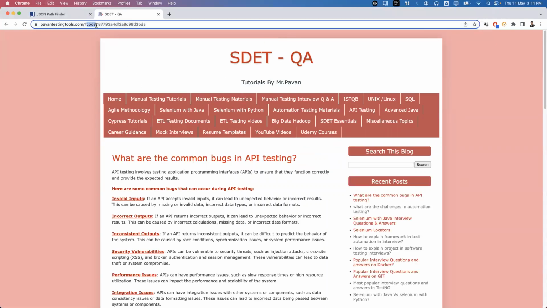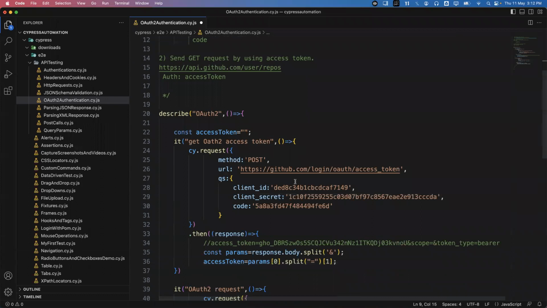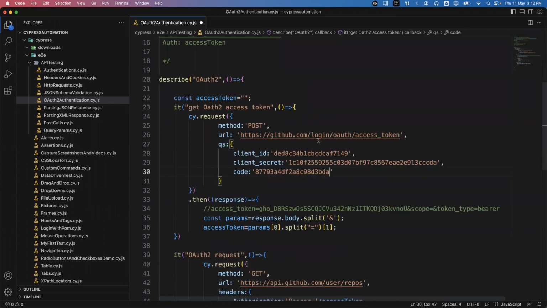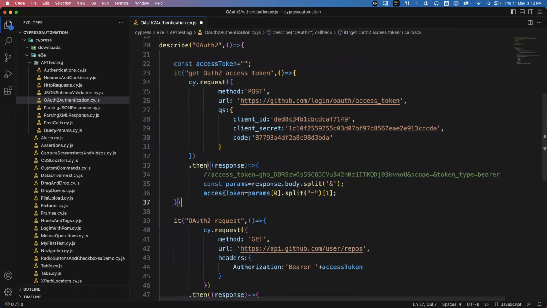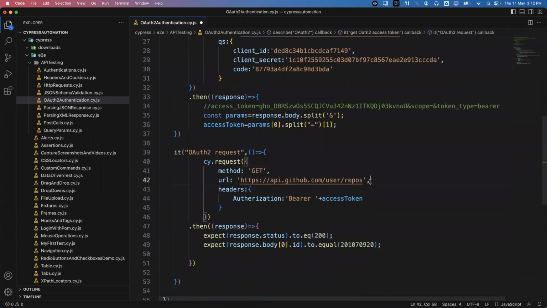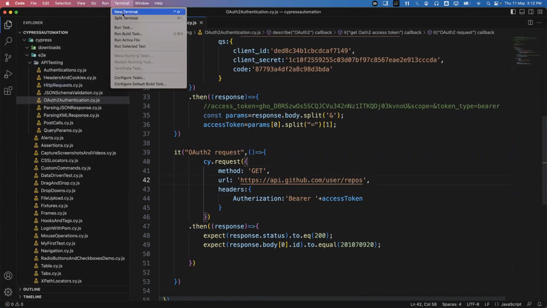So now we got the code here. This is the latest code which we have to use in our automation script. Go back and replace this code. This is the latest code, and client ID, client secret, everything is the same. Once it is done, let us try to execute. The first request will generate the token that we are going to store in access token, and then in the second request, we are sending the GET request along with this access token. Now save the file and then we will run it.